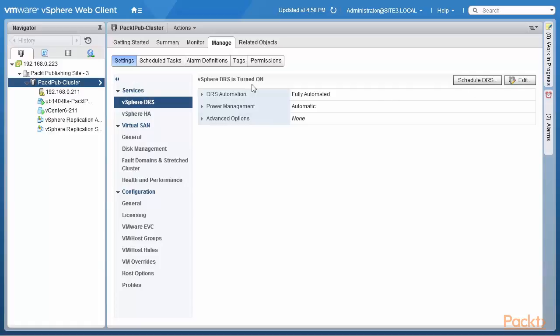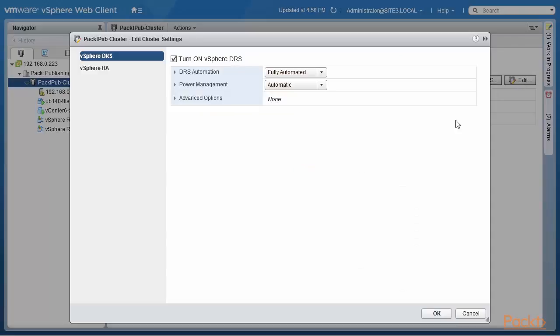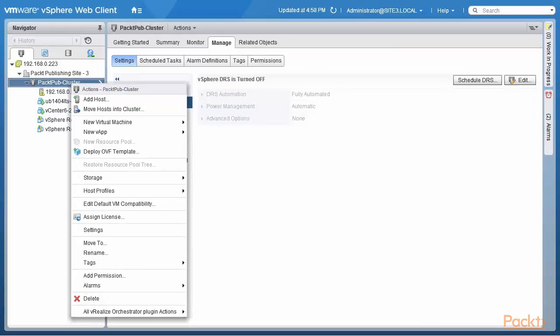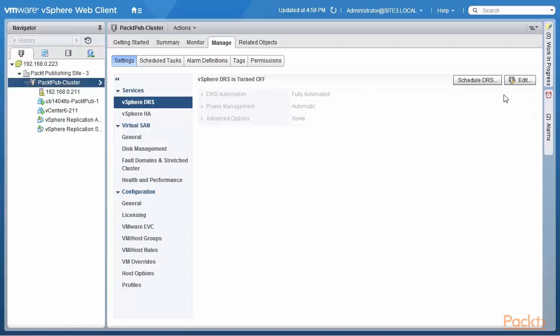Now, DRS, as you can see here, is turned on, and for our work here, DRS automation is fully automated, power management is automated, and so on. I'm going to edit this and actually turn off DRS. DRS is now turned off. Now, when I attempt to create a new resource pool, you see that it is grayed out. You cannot create a new resource pool if DRS is not turned on. It's easy enough to do.